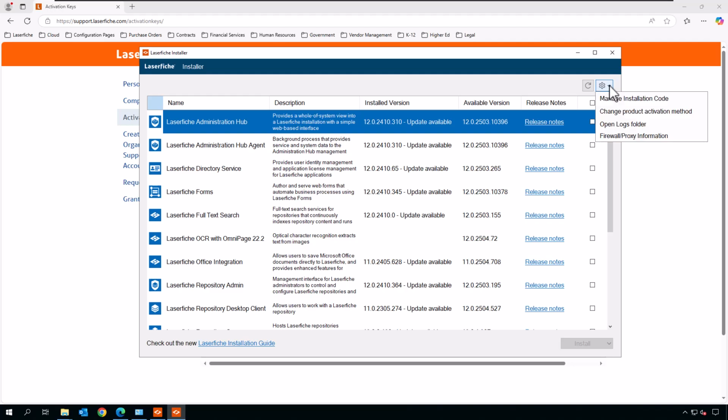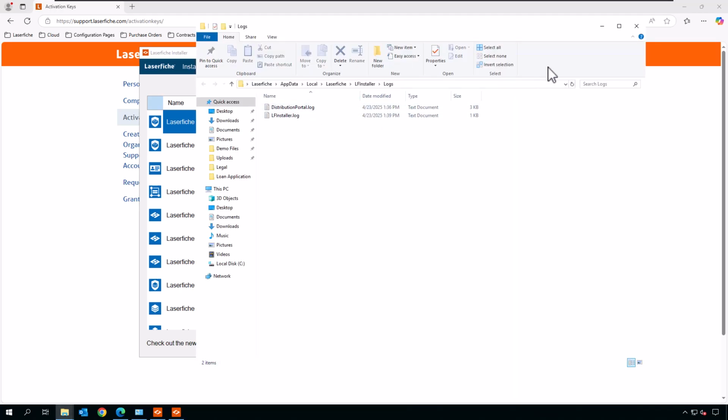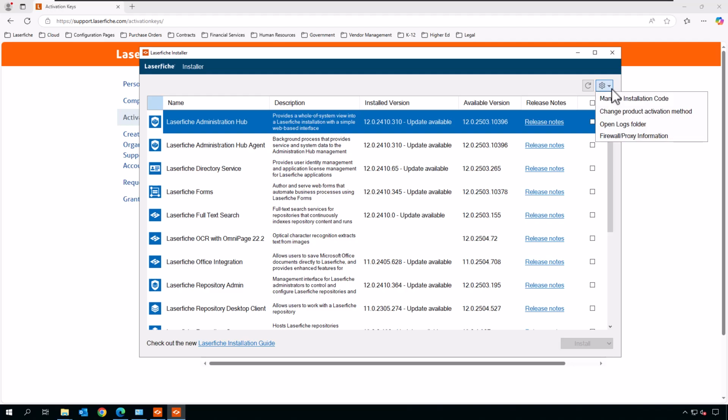We'll come back up here to the cogwheel. We'll just go through these really fast. We already talked about the installation code, and we show the product activation method. If you need to change either one of those for some reason, this is where you would do that. As you perform these installs, there are logs that get created, and this provides you an easy way to get to those logs by just clicking on here. It will open a folder and take you to those immediately. So it's really easy to go find those logs now.